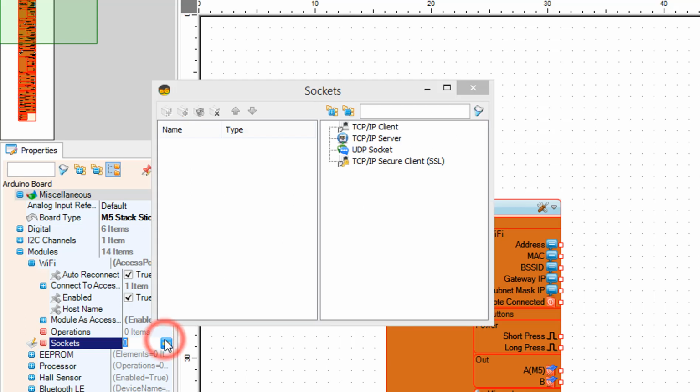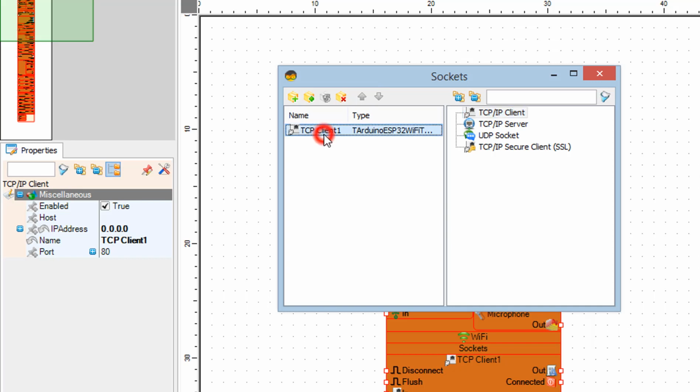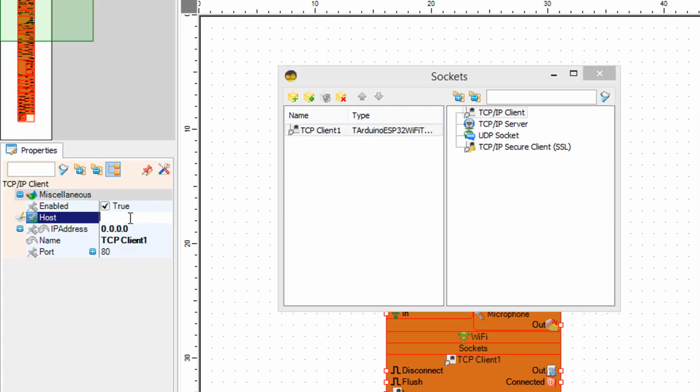Select Sockets and click on the three dots. Drag TCP client to the left side. Select TCP client 1 on the left side and in the Properties window set the URL and port to 37.